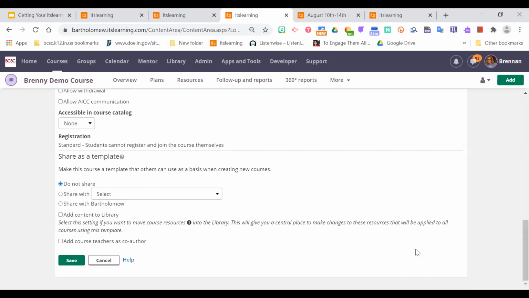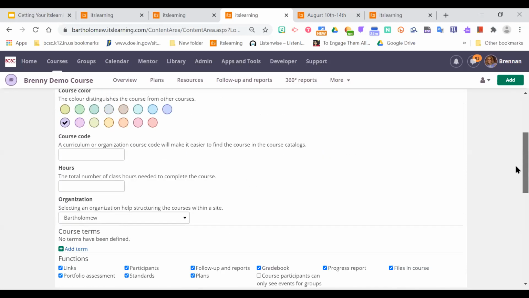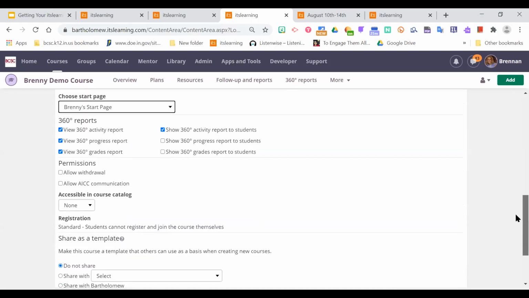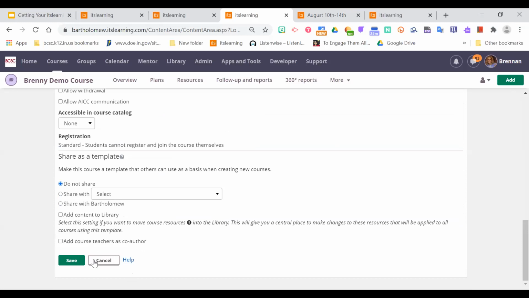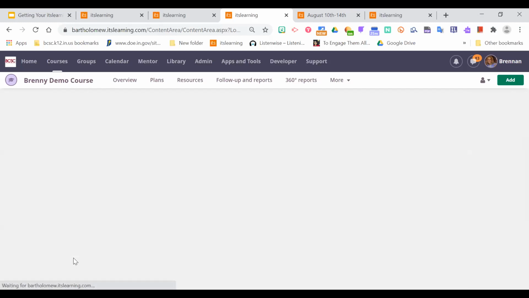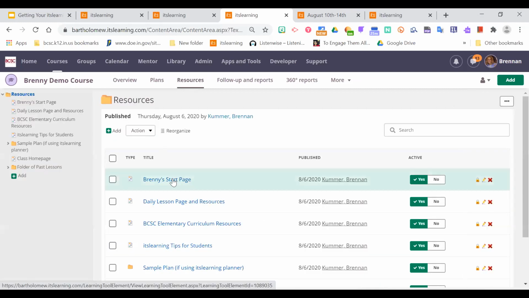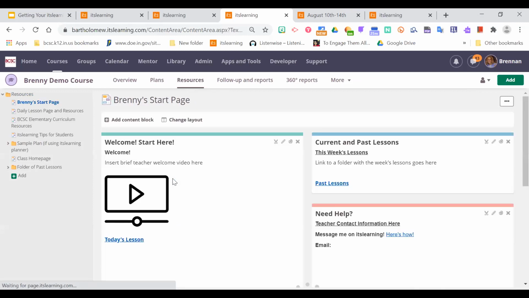And I'll scroll down and click save. So More, Settings, Course properties and features, scroll down, right below functions, choose start page, select what you want to be your start page, click save. And now when students go into your course, that's what they're going to be taken first. They won't have to click on resources to get there. It will take them to that start page.